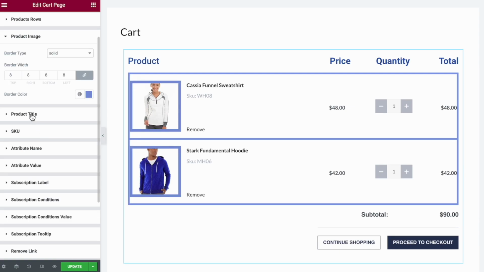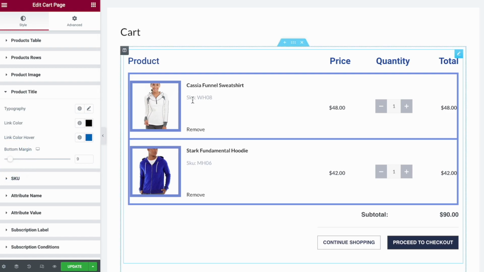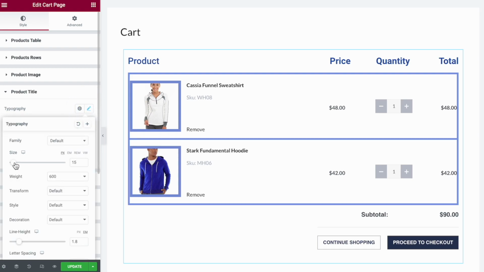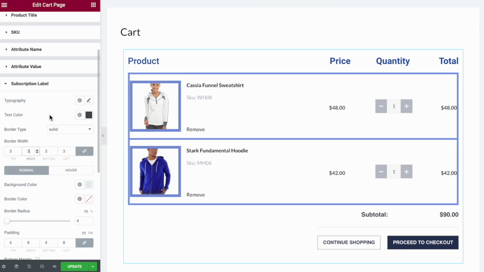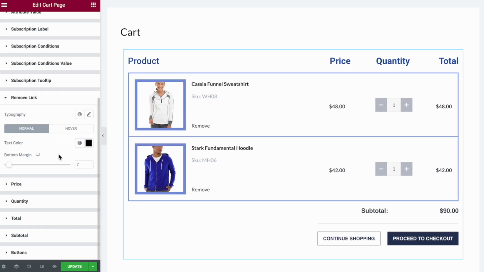These controls extend to the product title as well. So if you wanted to add a bottom margin to separate the SKU and the product title, or adjust the link color when someone hovers over the link, or the typography, those are all certainly options. Many of these tabs also depend on what has been added to the cart or what's available on your store. For example, if you offer subscriptions, then you can customize the subscription labels. If a customer adds a product with attributes, then you can also customize what those look like in the shopping cart as well.